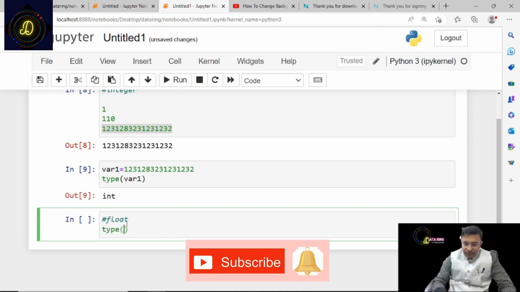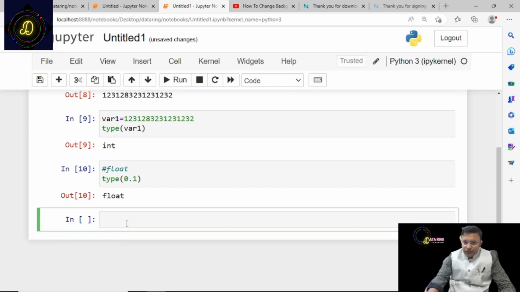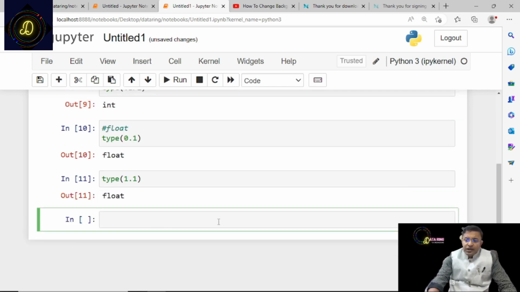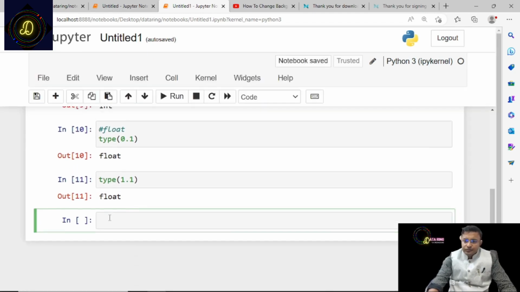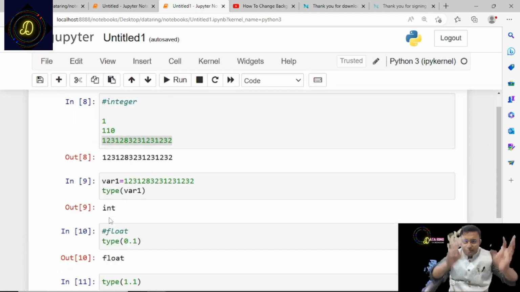Type of 0.1 is float. Now type of 1.1, float. Any numbers with decimal points are floats. Okay, because they are floating.